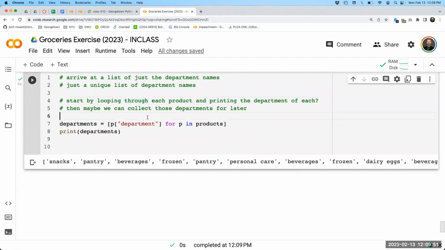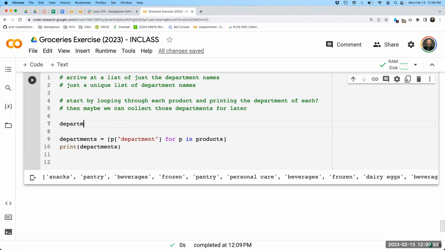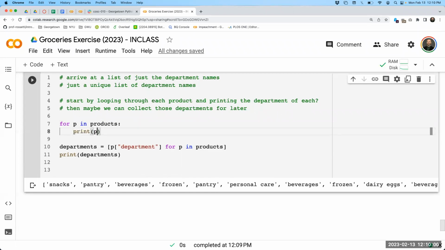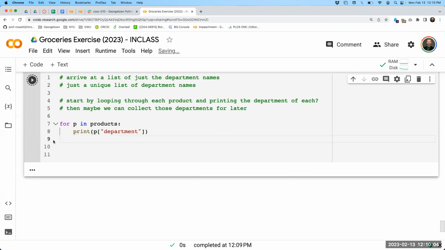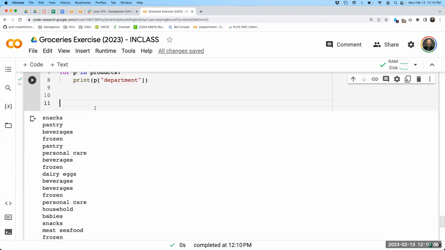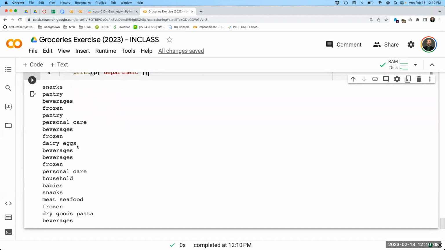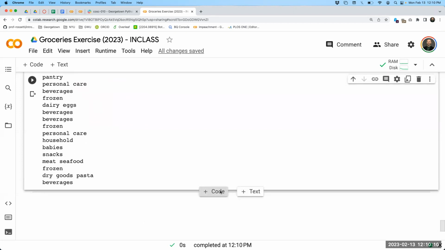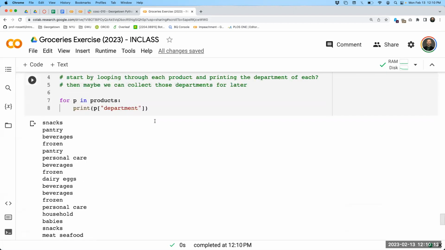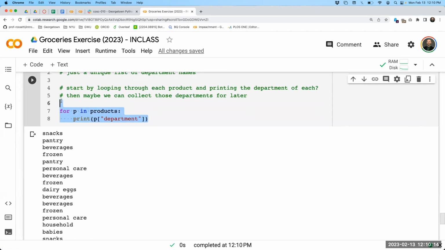So I guess the long way would be like departments, or even just to get started, like for p in products, print p department. That's how we could get started. We see that we have some duplicates that we'll need to take care of somehow. So we could start like this.